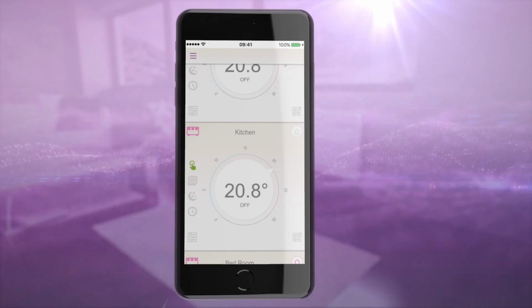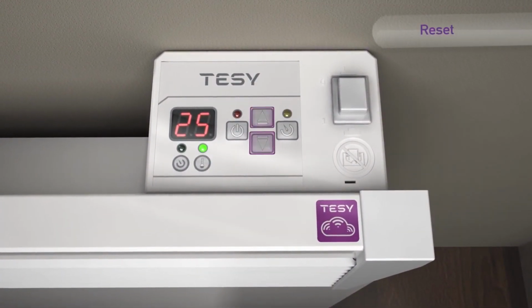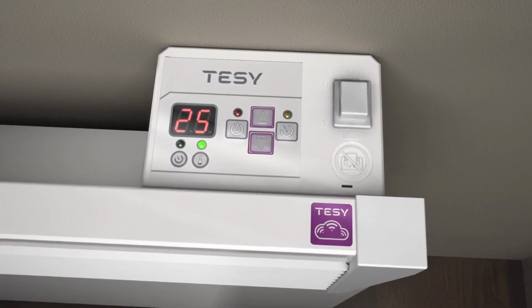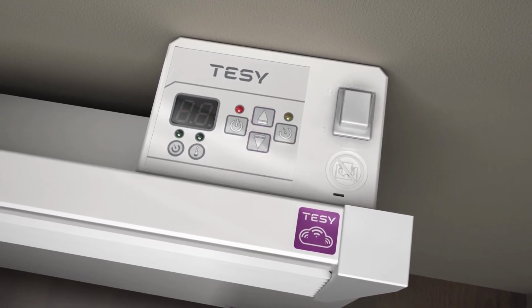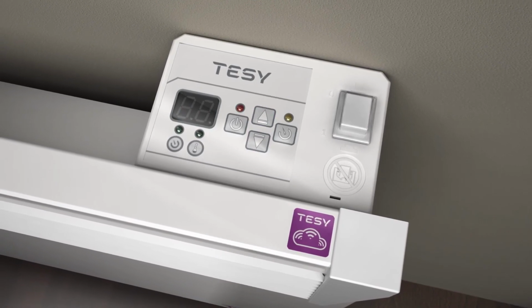If you want to restore the factory settings, in off mode, press and hold simultaneously the arrows for temperature setting. When 2 small red lines appear on the display, stop pressing the arrows. The original convector settings have been restored.